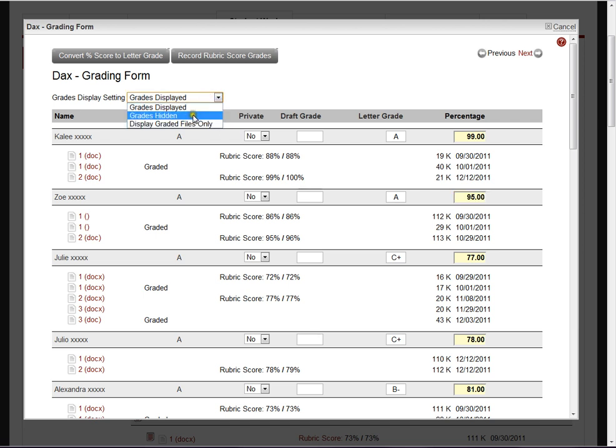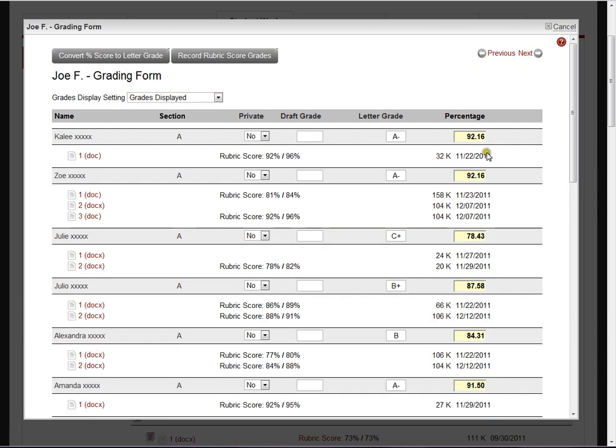You can control whether the students see the grades or are hidden. You typically don't return the grades to the students until you've got them all graded. You can also just display to the students those graded files, the ones that have your comments, but not show them any grades. So again, a lot of flexibility on the grade sheet.